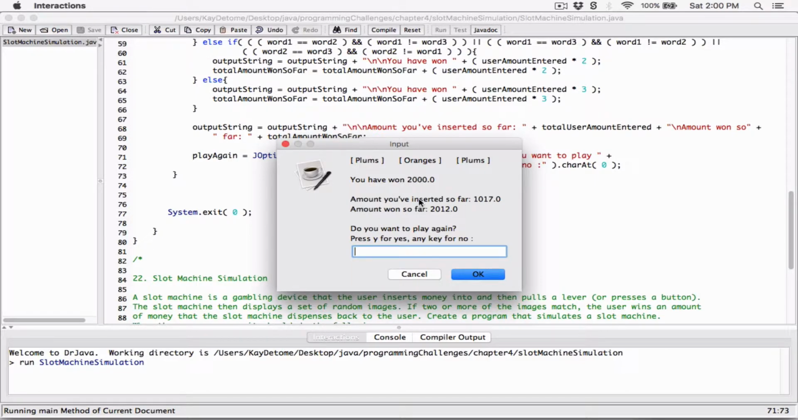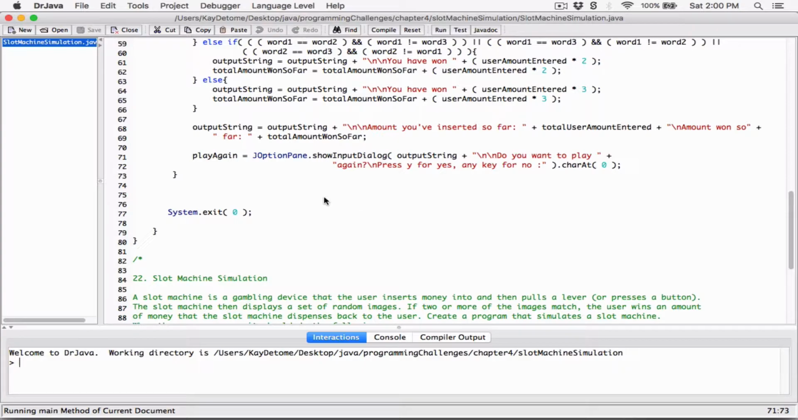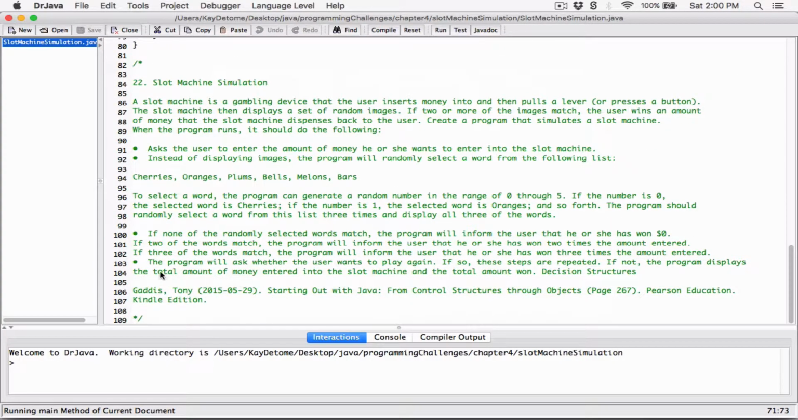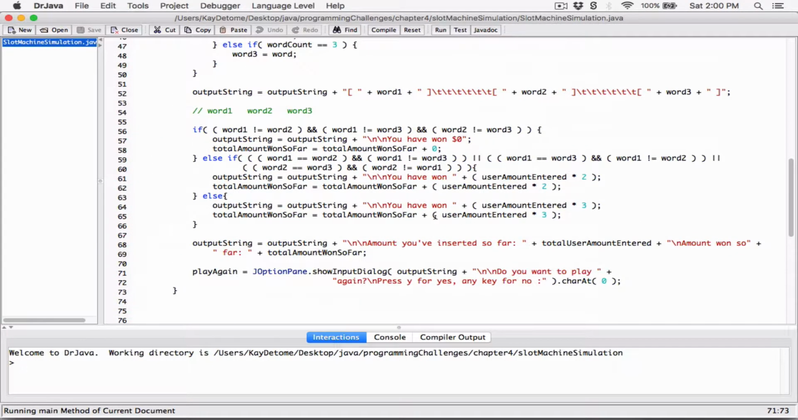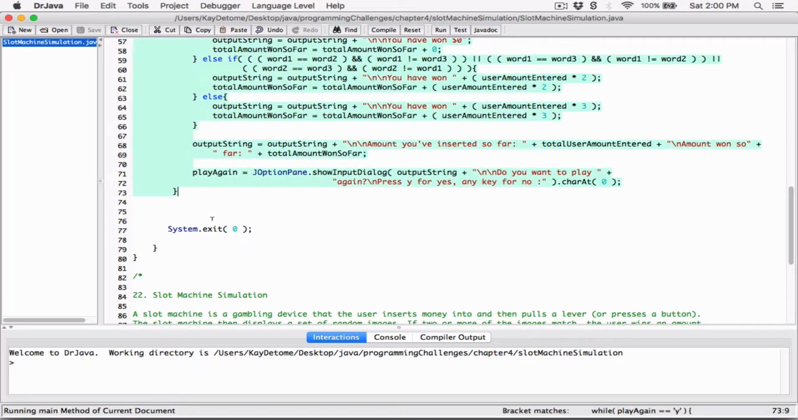And so it's working. So now we can see the amount we've inserted so far, and we have the amount won so far. So even when the user hits no, we have the values stored in variables already, so we can just go ahead and display them. So I'm going to hit no and hit OK, so we can go back to the program. All right. So let's see. Now we are here. If not, the program displays the total amount of money entered into the slot machine and the total amount won. All right. So now, assuming the user hits no, it's going to exit out of the loop and continue with the statements down here.